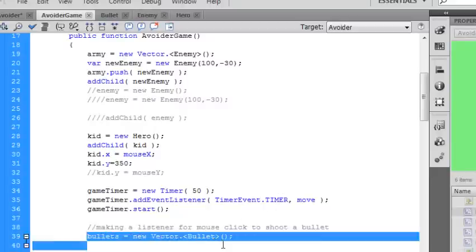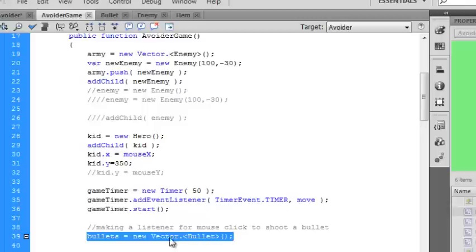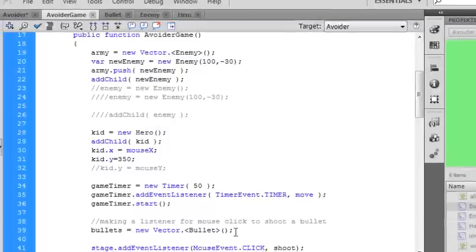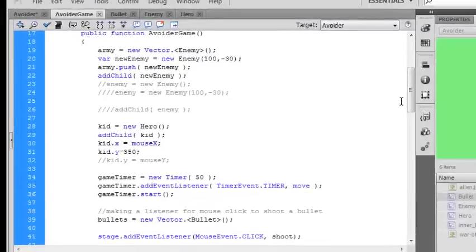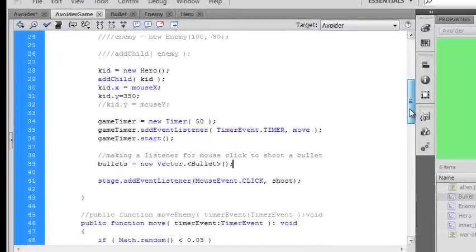But within our constructor, so inside of our constructor for our Avoider game, we are going to create that new bullets vector. Here's where we instantiate him. So we use the new operator. We say, hey, you're going to be a new vector of bullet objects. And now he's ready to go.